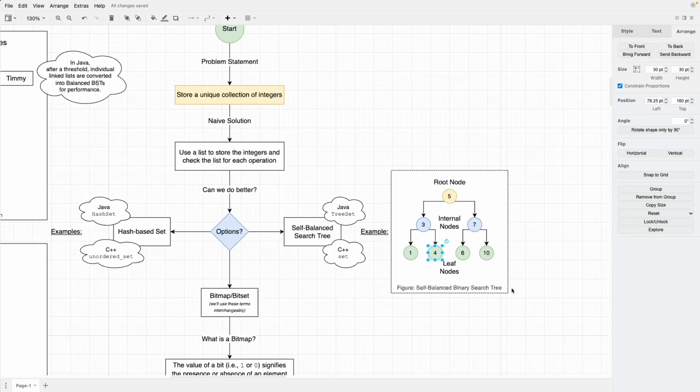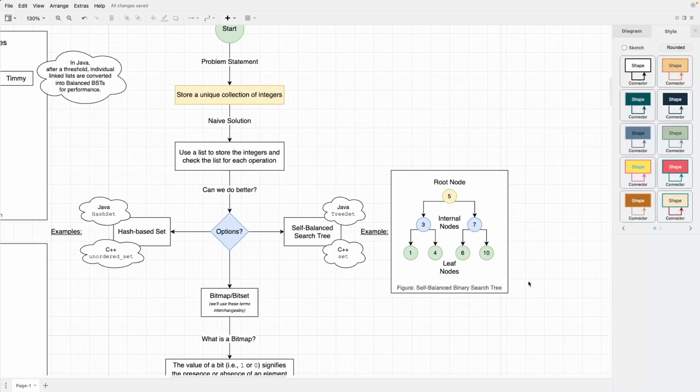So this is just a figure of a self-balanced binary search tree because there are 2 children per node, but you can have more children and keep it as a search tree and so on. And that's another solution that's available to you.